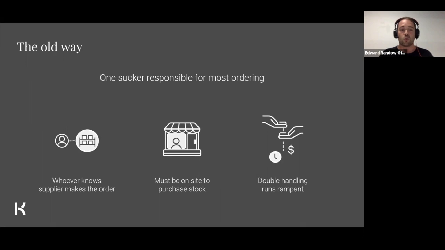The old way that we're trying to change is that one person in the business owns the supplier relationship. Usually the purchasing decisions are made by someone who has to be on site to figure out how much they have on hand and therefore how much they should order. And all of this creates a lot of double handling throughout your team where processes are being duplicated, especially when it comes to bookkeeping.